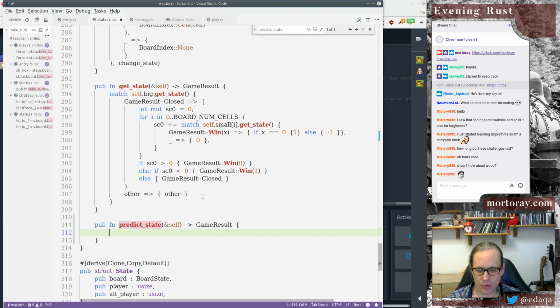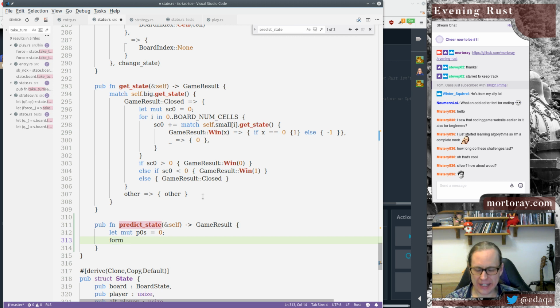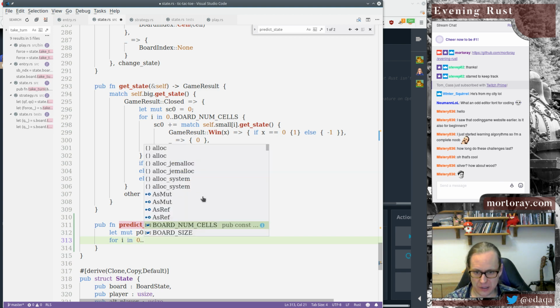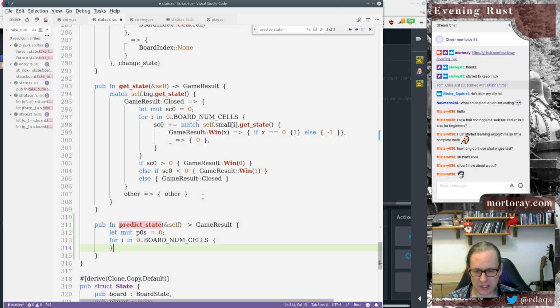Predict state. So now we have the big state, and we're just going to count up the predict state of all the small boards. And we're going to do player 0 score. Player 0 score equals 0, mutable. And again, we could actually do this in one big sort of summing state, but actually I'm not liking the syntax of those. They get too hard to follow. So I'm going to do a traditional loop so we can clearly see the following here. And then what I'm going to do is match self.small[i].predict_state.